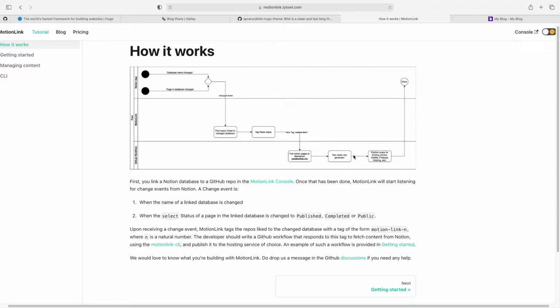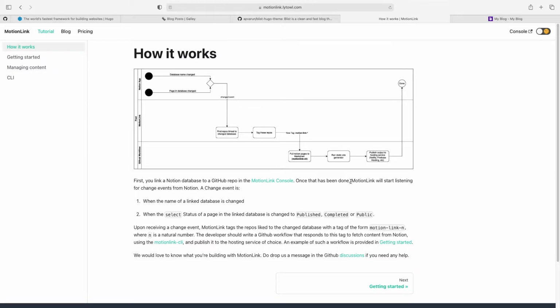And then once we've done that, we're going to publish the output to the hosting service, which is basically going to be Netlify. So yeah, that's what Motion Link is, or that's how we're going to use it. Actually, that's how they explain it. So yeah, that's basically how we're going to be building our blog.